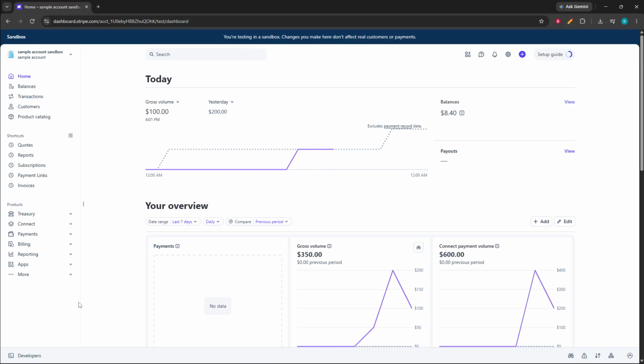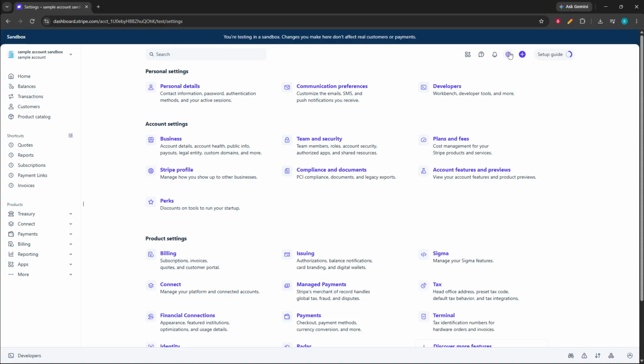In today's video, I am going to teach you how to enable customer bank transfers in your Stripe account. Start by making sure you are already logged in to your Stripe dashboard. Once you are on the main dashboard, look to the top right corner of the screen and click the Settings icon. This is the gear-shaped icon that opens your account and platform settings.